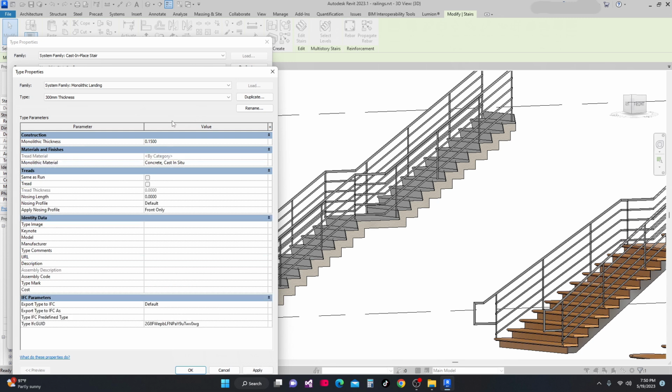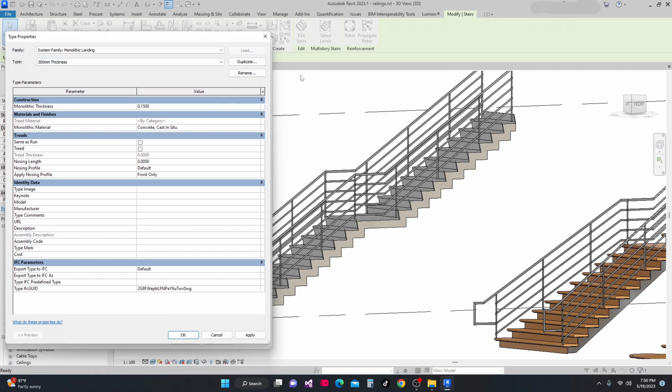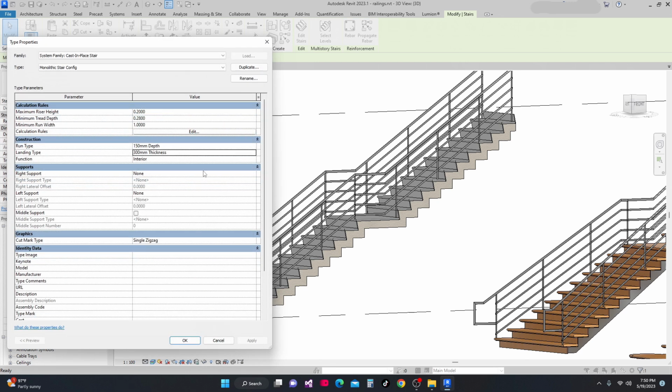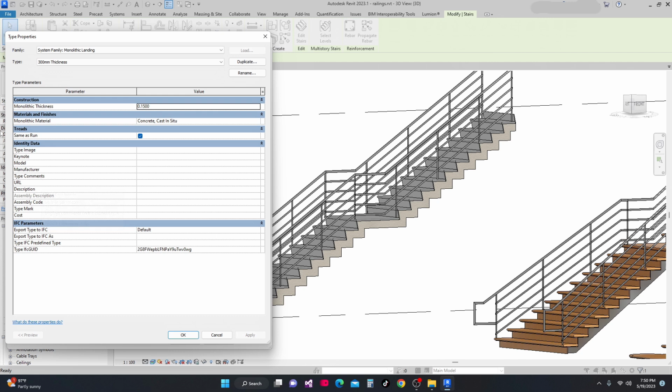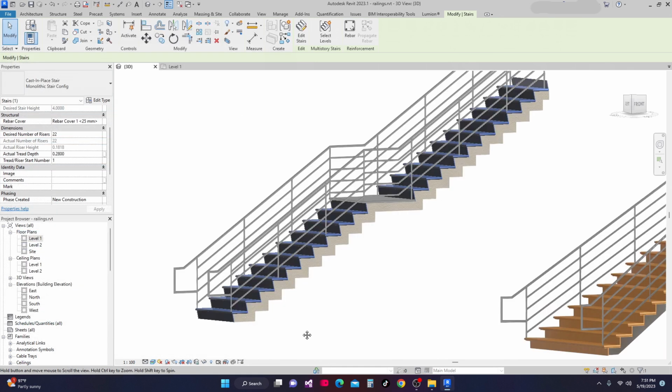If I'm going to click that, there is again, go back, it goes back to this, and then I'll cancel it, and I'll go back there. This one, it just only brings me to this thread as run. We have already changed everything about these things, and then we have this identity data, type, image, keynote, model, manufacturer, type, comment, URL, description, assembly code, type mark, cost. And there is also IFC parameters, export type IFC, and so on. And then okay, and then apply, and then okay, and that's it.